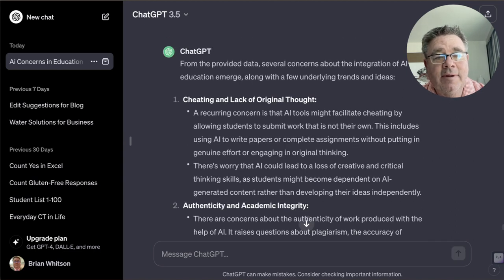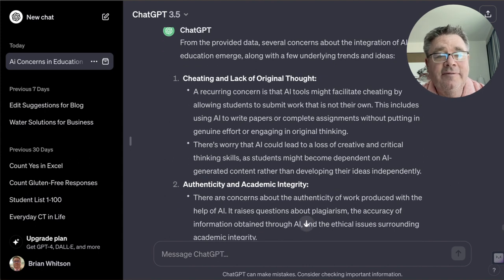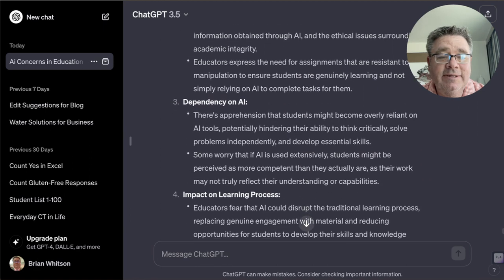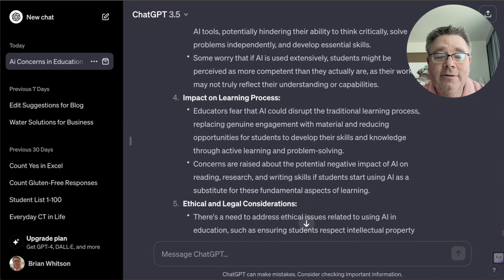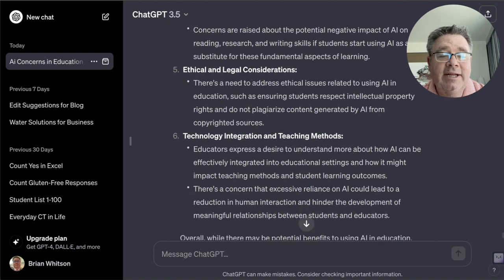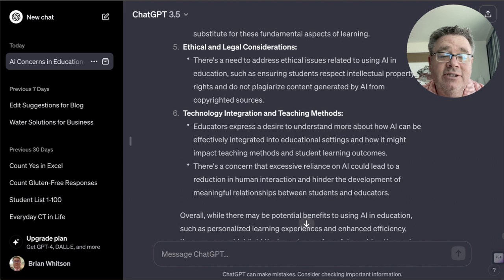And when you get to the bottom, you can see some of the key ideas that the educators provided: cheating and lack of original thought, authenticity and academic integrity, dependency on AI, impact on learning loss, ethical and legal considerations, and technology integration and teaching methods. And so it did that in just a matter of seconds.